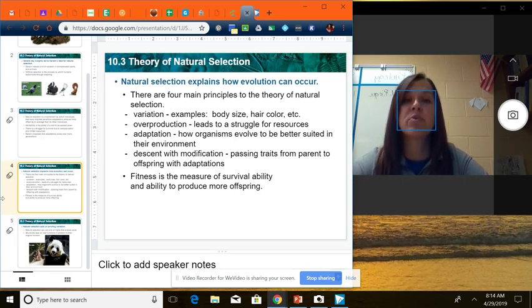There are 4 main principles. Variation, you hear the word variety in there. That would be color is a variation, body size, and different characteristics like that. Overproduction. We kind of just talked about that. If you have way too many individuals in a species, there's going to be a struggle for survival. Adaptation is how they evolve to better suit themselves for their environment.